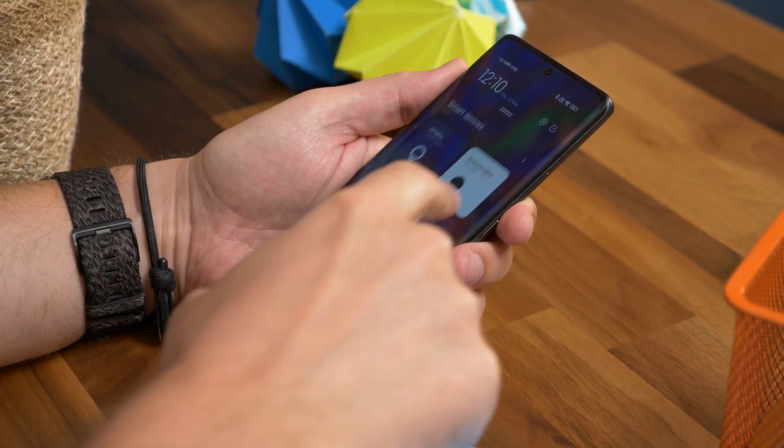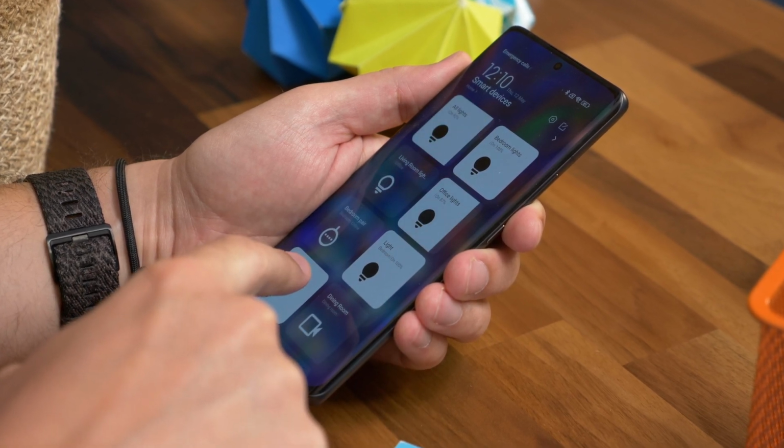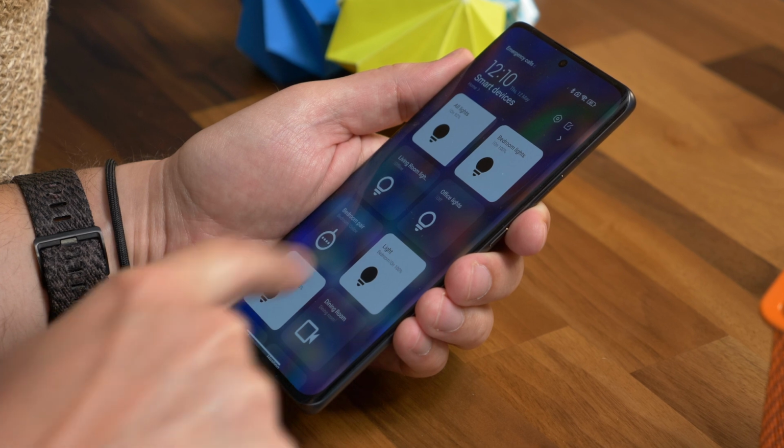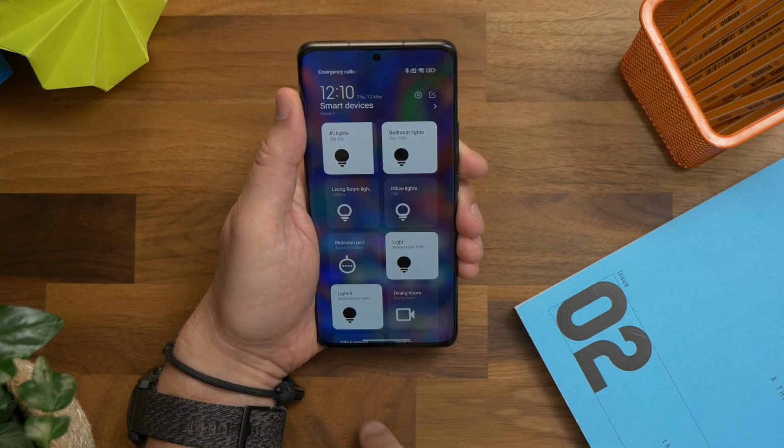Number two is adding smart home controls to your Control Center. Now if you decide you actually like the new Control Center design, you can make it more useful by adding smart home toggles. So for instance, if you have Google Home installed, you can add Google Home controls to it for easy powering on and off of your linked smart home products.